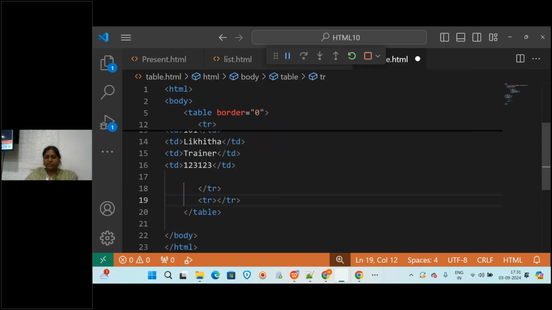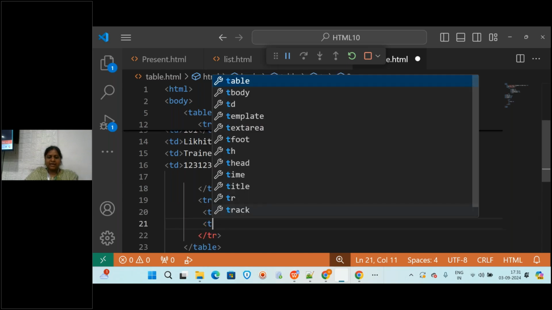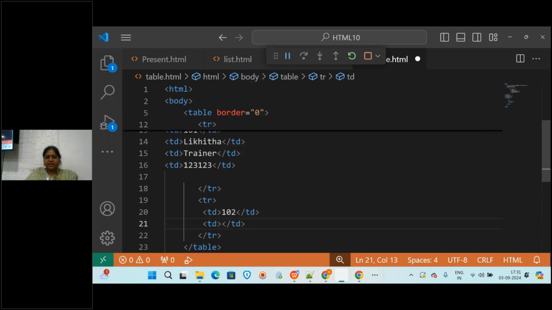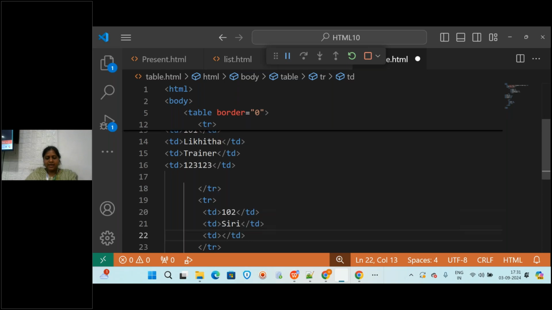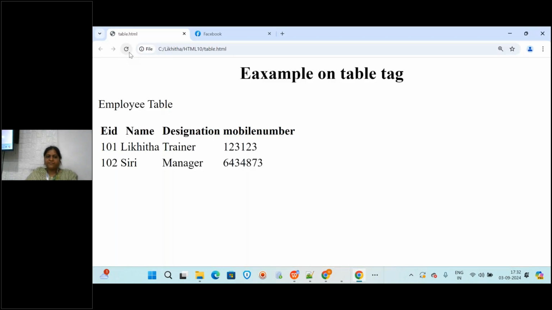I'm writing one more row tr, and inside this we are creating td tag, and inside the td tag I will write one more content like 102 is the td, and then again I'm writing the td tag here, and I will provide the name as like Siri, and then I will be writing here as manager, and I will be writing the mobile number like TD, and then I will assign some mobile number. Save this and go back to the browser, refresh the page.